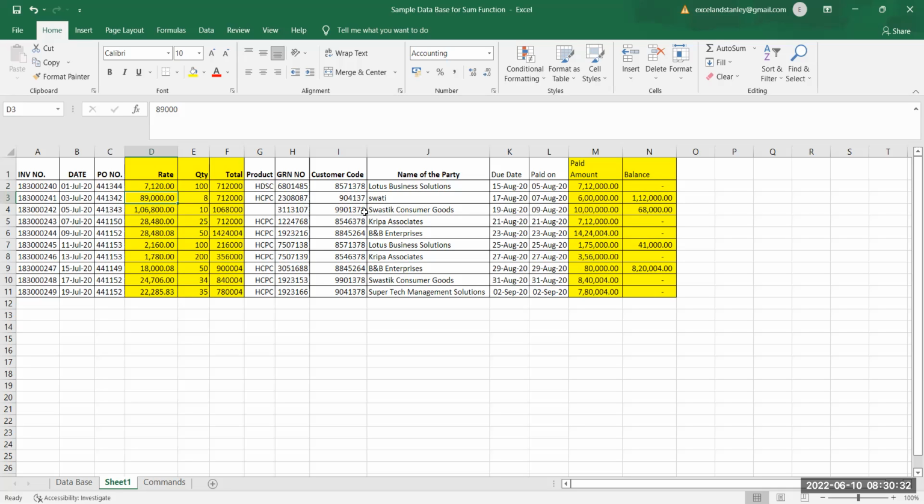So if you see, 89,000 for one product and quantity was 8. So the total amount comes to 7,12,000. They paid only 6 lakh rupees. Now the balance is 1,12,000. And again here also the same. 10,68,000 was the invoice value and they paid only 10 lakh rupees. So there is a balance of 68,000 rupees. Here 7,12,000 was the invoice amount and they paid 7,12,000.